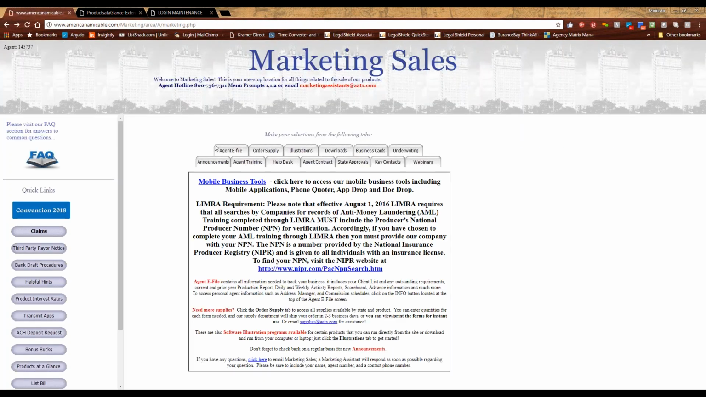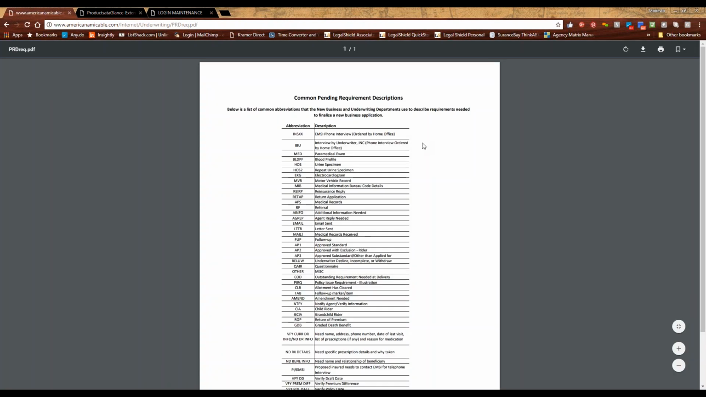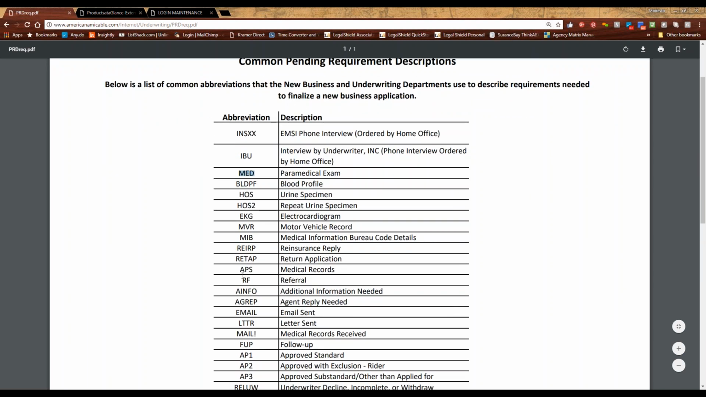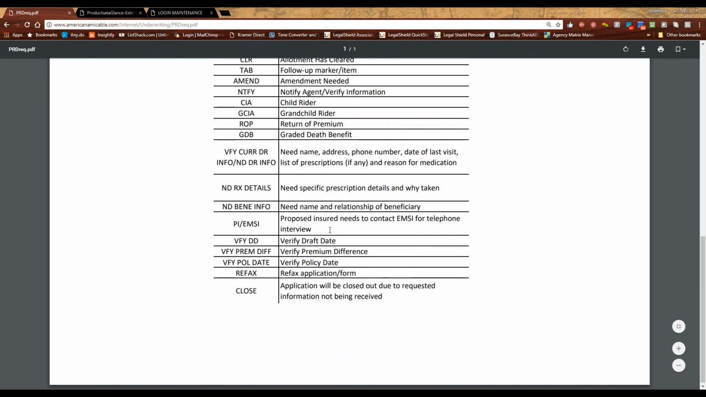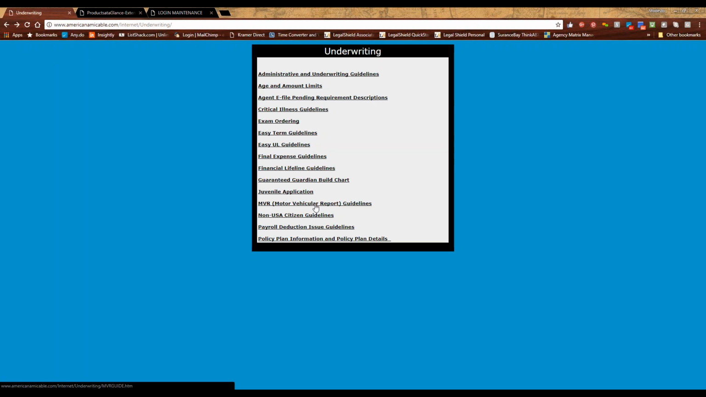So that's why now that agent file really marries with your underwriting over here, because it tells you right here, agent e-file pending requirement descriptions. So basically, as you can see on your pending business, you might have different codes that your underwriting is using, well, you can come over here and see exactly what those codes mean so that you can take action and make it easier and faster for you to approve your insurance applications again, which in turn will speed up the process for your customer, getting them protected, but it speeds up your bottom line, your pay. I mean, it's going to be a faster payout if you're on top of your pending.